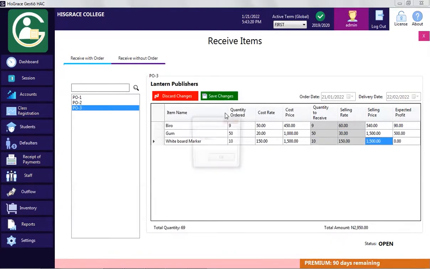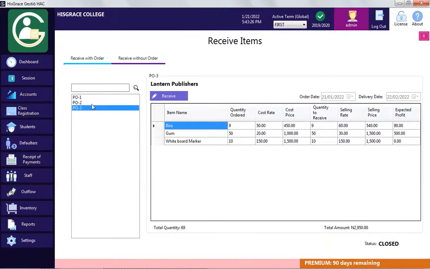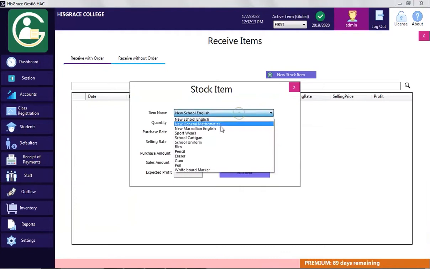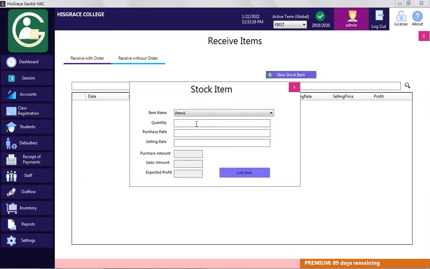Now let us receive items we purchased without a purchase order. Click add new stock item. Select the item we purchased, quantity, purchase rate, selling rate. The purchase amount is automatically calculated, same with the sales amount and expected profit. Then we add the item.